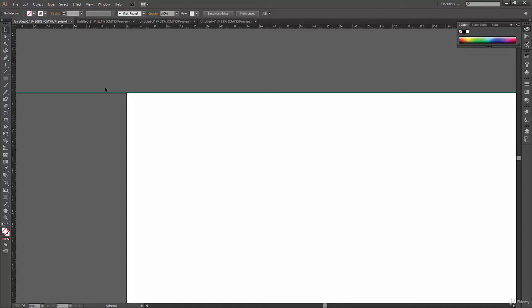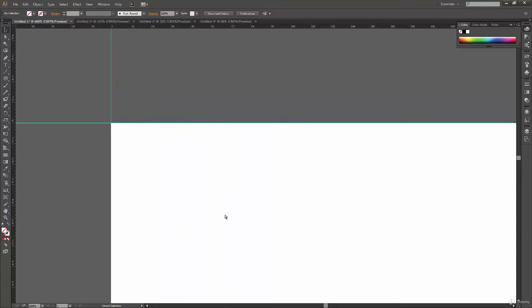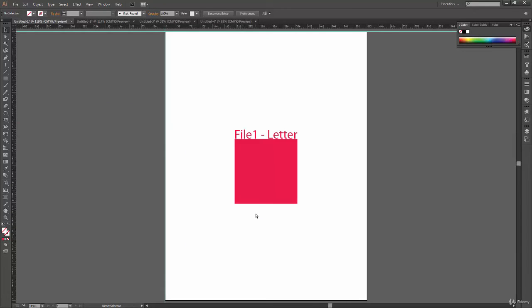So like I drew a horizontal guide, in the same way I can drag a guide from the vertical ruler. So I'll just click on this ruler and drag, and this will create a vertical guide for me. So you can see this collapses at the zero of the ruler. So that means I can go and compare my size now.